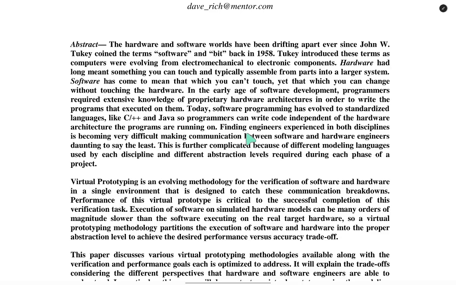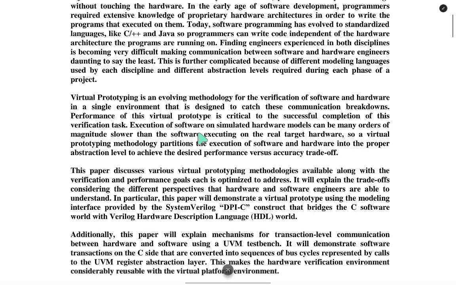Finding engineers with experience in both disciplines is becoming very difficult, making communication between software and hardware engineers daunting to say the least. This is further complicated because of different modeling languages used by each discipline and the different abstraction levels required during each phase of a project.